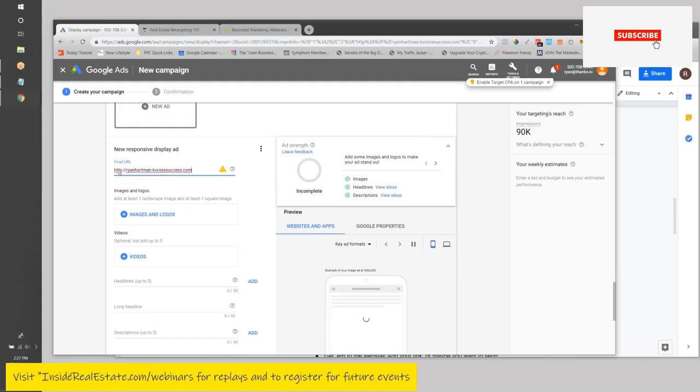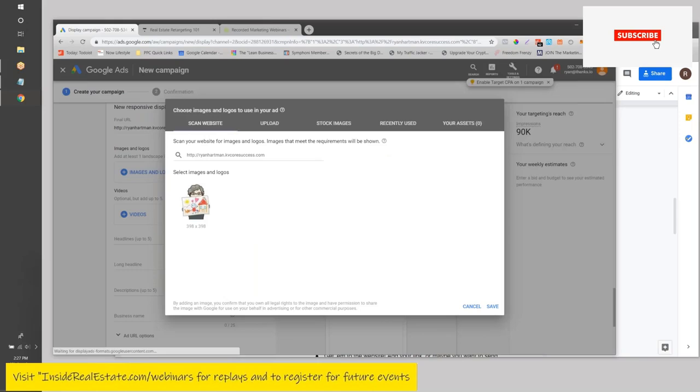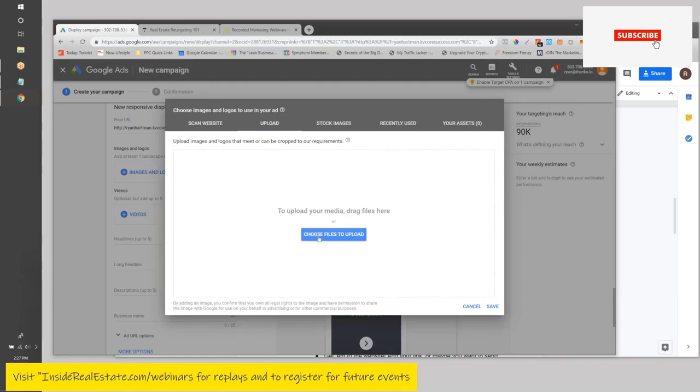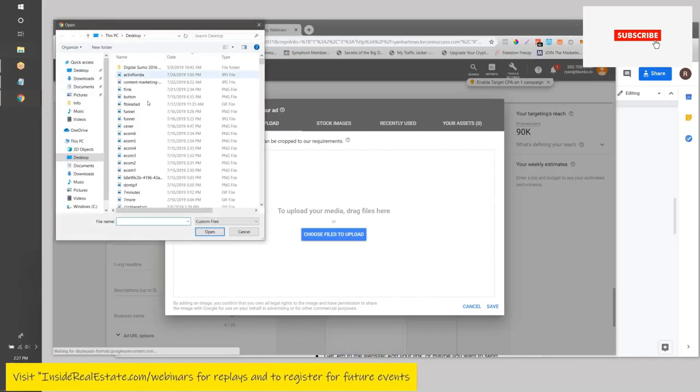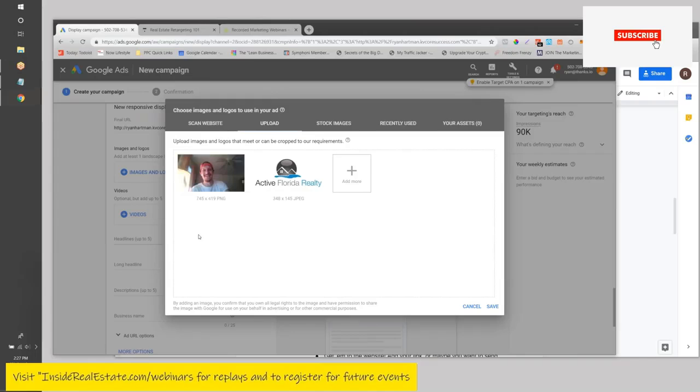It pre-filled my URL because I entered it before, but you can enter that there. And you have the ability to add images and logos right here. You can simply upload your own images, or you can use stock images. Before this, I took my LinkedIn profile. I grabbed the logo of the company I'm at right now and a picture of myself, just as a simple example. Click save right here.